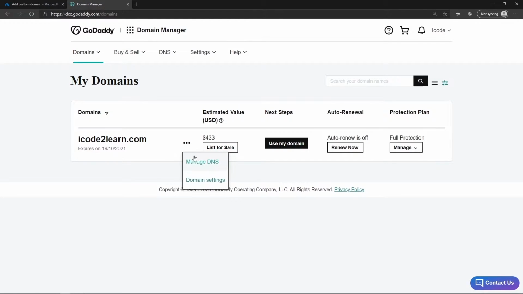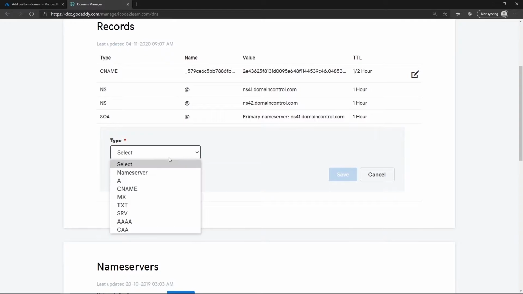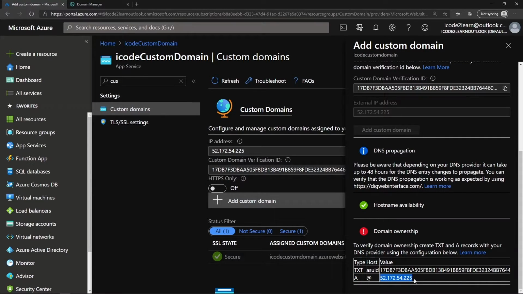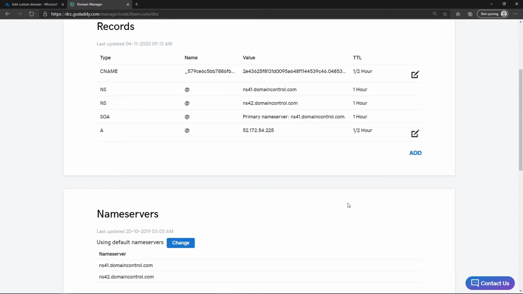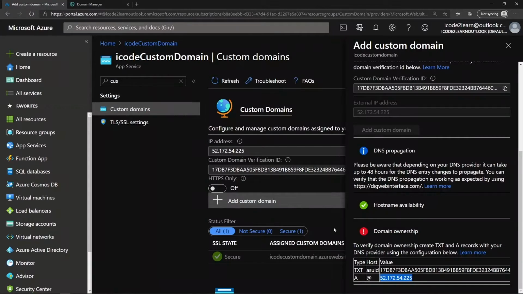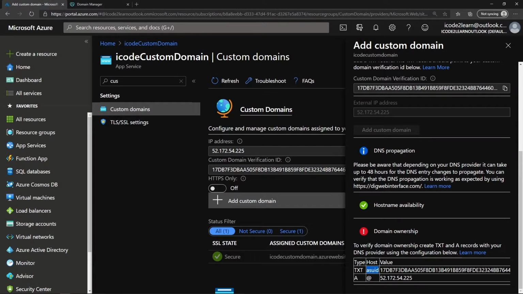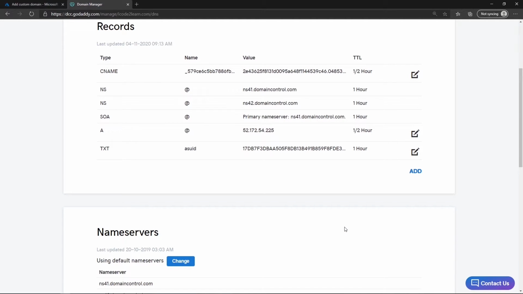Switch to the GoDaddy tab and click on Manage DNS. Add the A and TXT records information from Azure. Select TTL as half an hour and click on Save. Now, add the TXT record as well for domain verification. The domain server, that is GoDaddy in our case, takes 20 minutes to 48 hours to process these records.